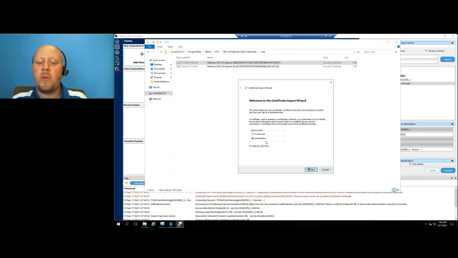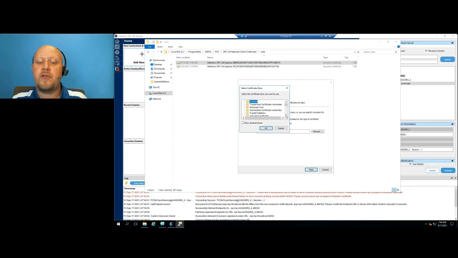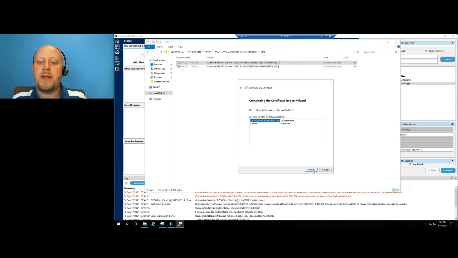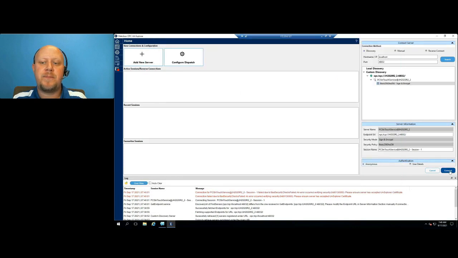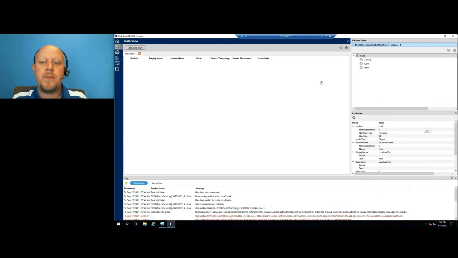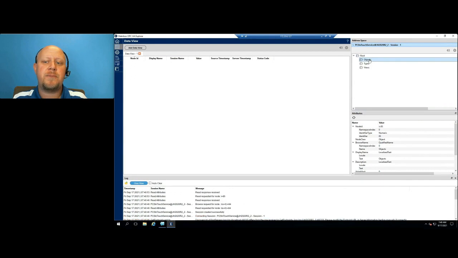If we choose Local Machine and then place all certificates in the following store and choose the Trusted People store, and then click Next and then Finish, our certificate will be imported. Now we can close this window and try to connect again. This time we were successful. Now we can browse our objects on the OPC UA server.